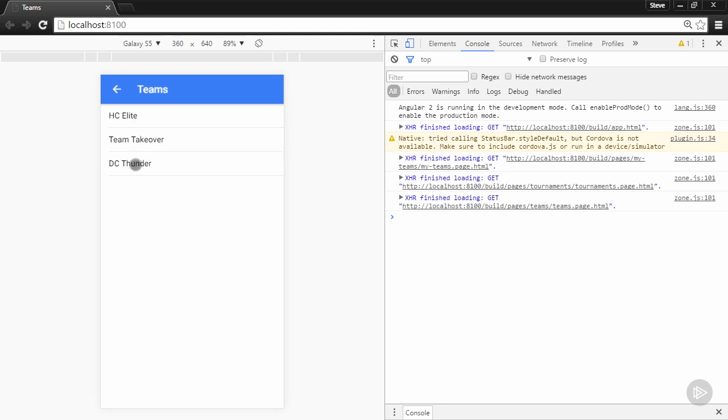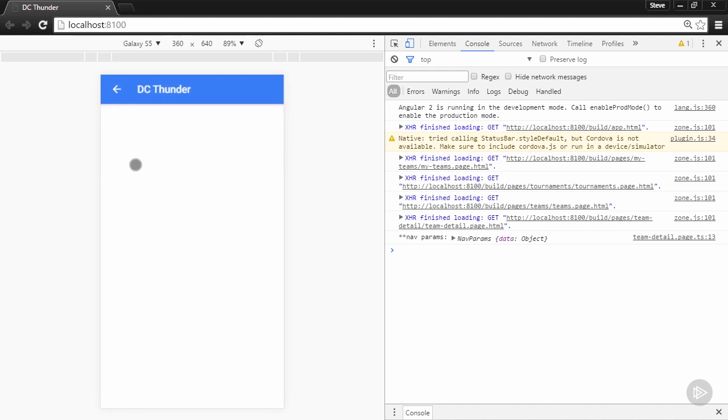I'm going to click this last one for DC Thunder. And what we can see here is that we're on the team detail screen and we now see DC Thunder actually in the title. It's no longer just hard-coded to say team detail. Additionally, we can see over here in the nav params that we have this object that has a data property, and inside there's the team we passed as a navigation parameter. It had an ID of 3 and a name of DC Thunder. So we can pass any JavaScript object we want as nav params.